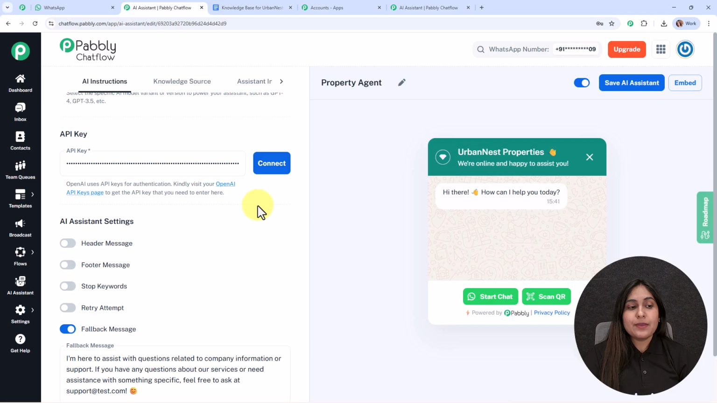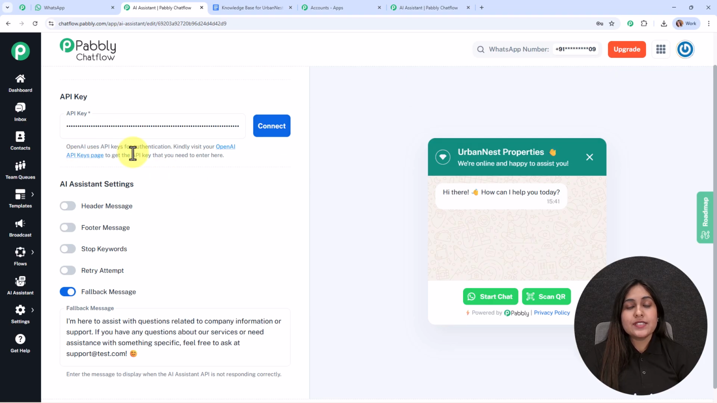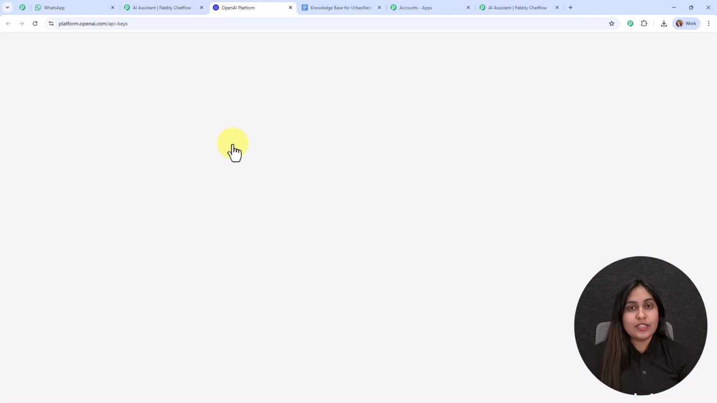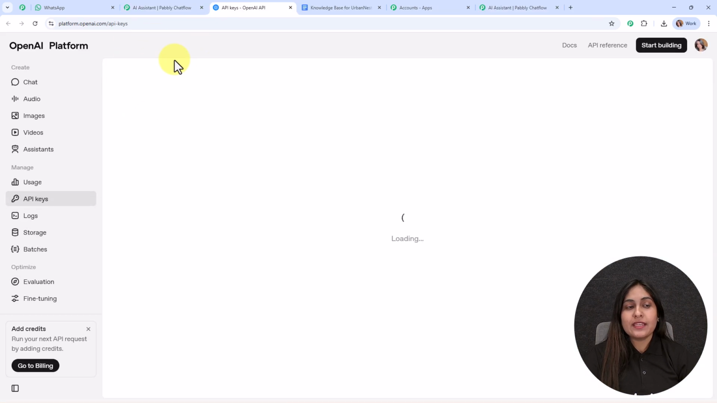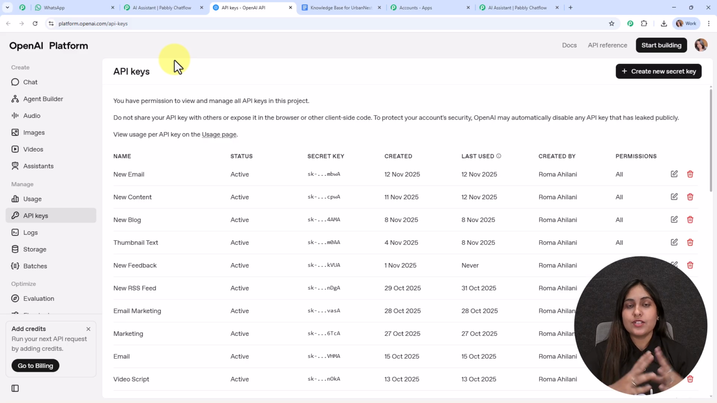Then comes API key. It says OpenAI uses API keys for authentication. Kindly visit your OpenAI API keys page to get the API key that you need to enter here. By clicking on this hyperlink available over here, it is going to direct you to the API keys window of your OpenAI account. Here it easily got directed because I was already logged in to my OpenAI account in the same browser.